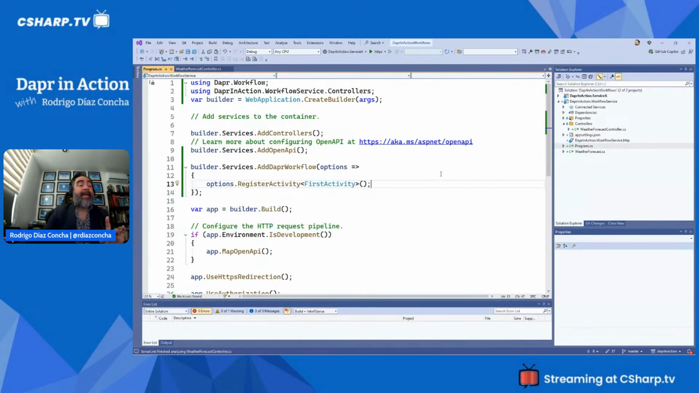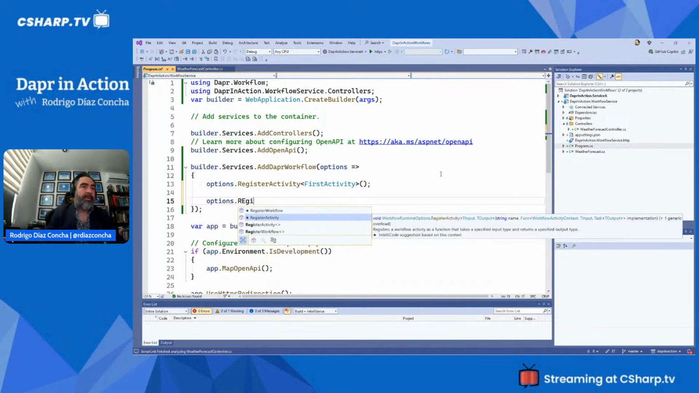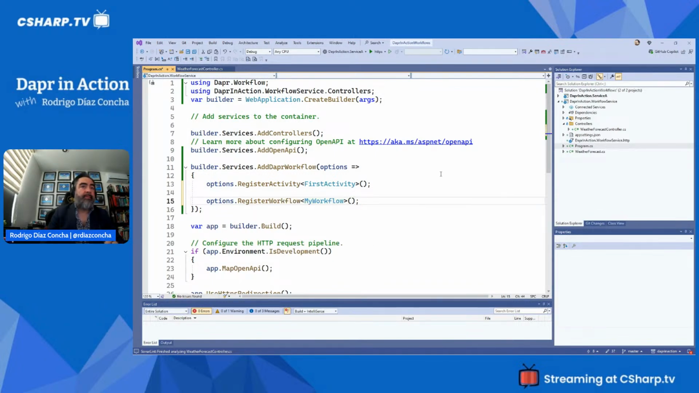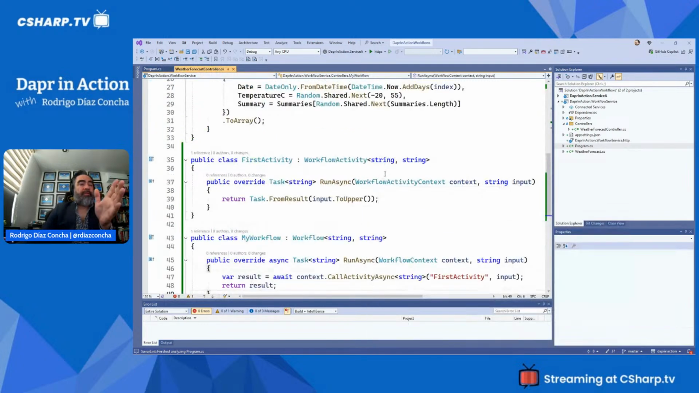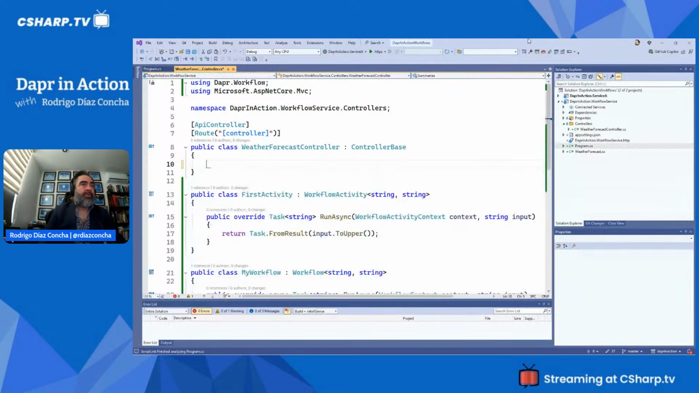Fantastic. So we're registering the activity, and now we need to register the workflow itself. Very similar to what happened here. Just register workflow and then use this generic version of the method and my workflow. And I think that's it. Yes, that's it. Fantastic. Now the workflow is registered, the activity is registered. We need to use the workflow somewhere.